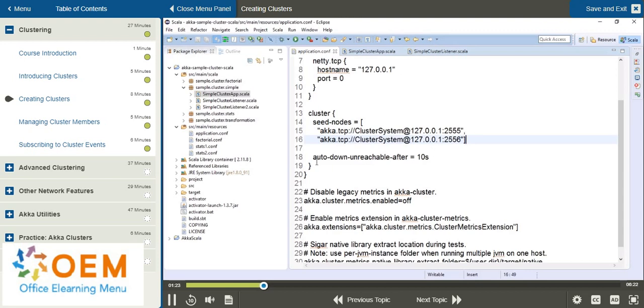Now, below this, we have our auto-down-unreachable-after setting, and we've set that to 10 seconds. So if it cannot reach one of the nodes after 10 seconds in the cluster, then it'll turn itself down or off, if you will.